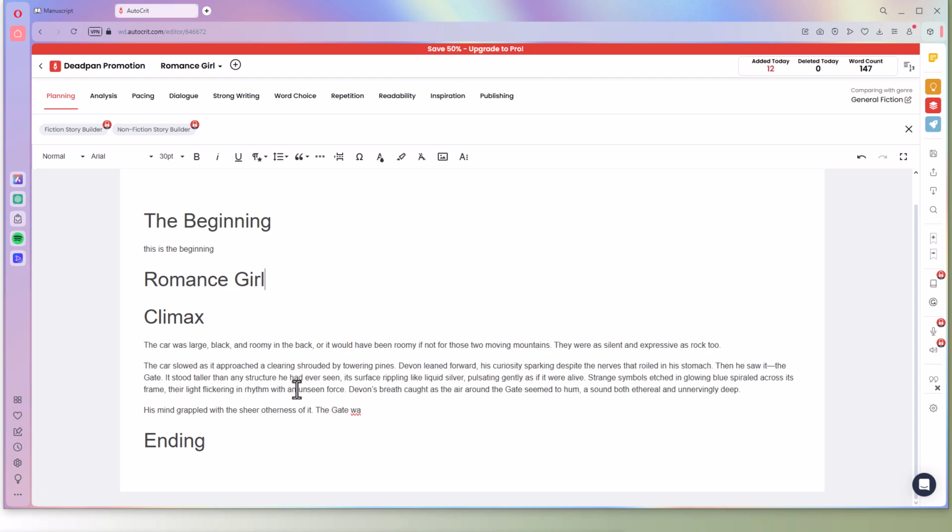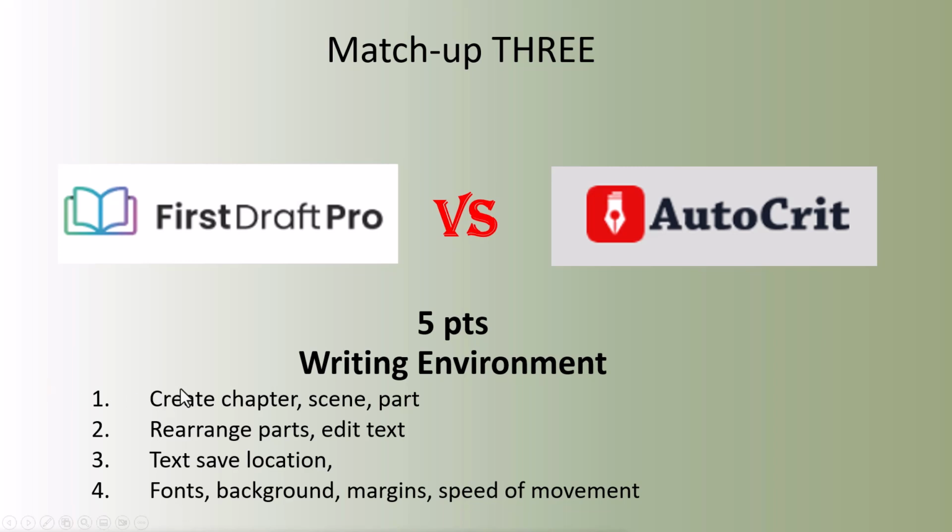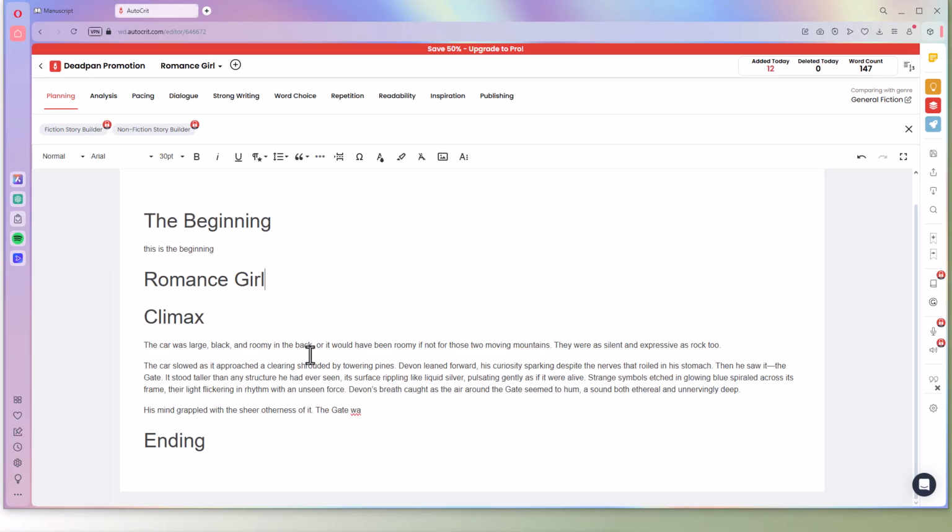Now you don't have any control over scenes. It doesn't have anything to break the story up into scenes, and you can't drag and drop scenes. So you do have the chapter, so they'll get a point for that, and you can rearrange the chapters, so you get a point for that. And then there's the cut paste, so that's good. Now, with the fonts, backgrounds, margins, and the whole speed of movement, you do have a little bit of control.